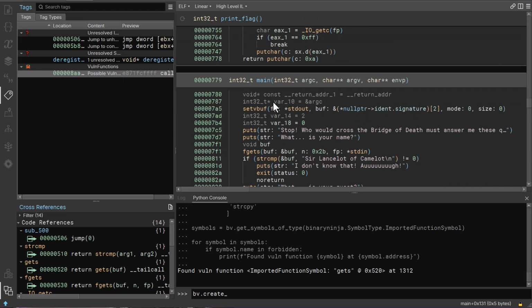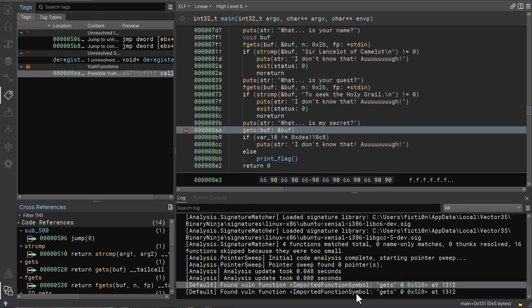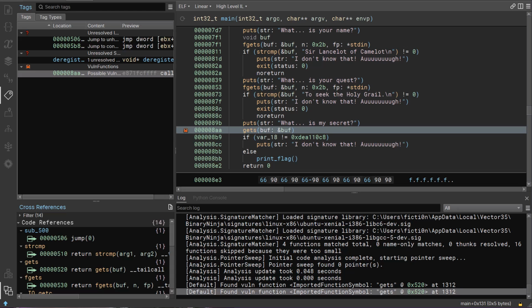It's highlighted for us. If we were scrolling through, we'd be like, oh, there's a tag, and there's a highlight, so we know what's going on. If we look at the log, again, we see what we printed out into the log.